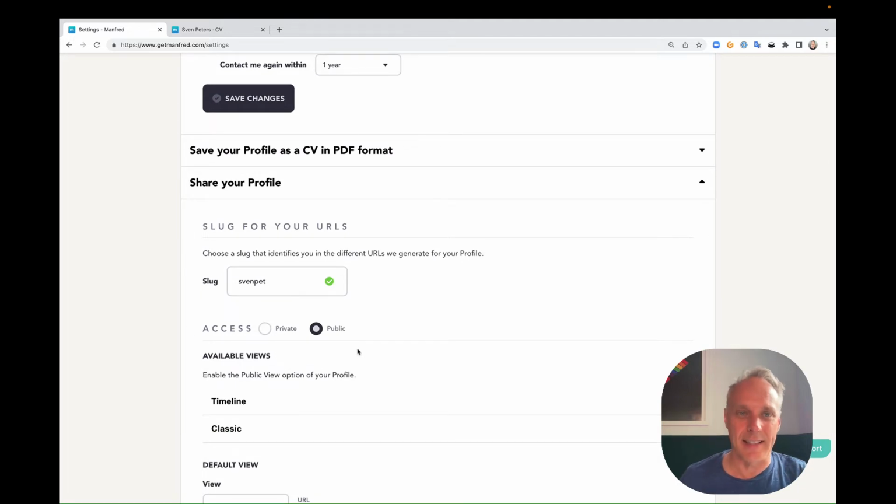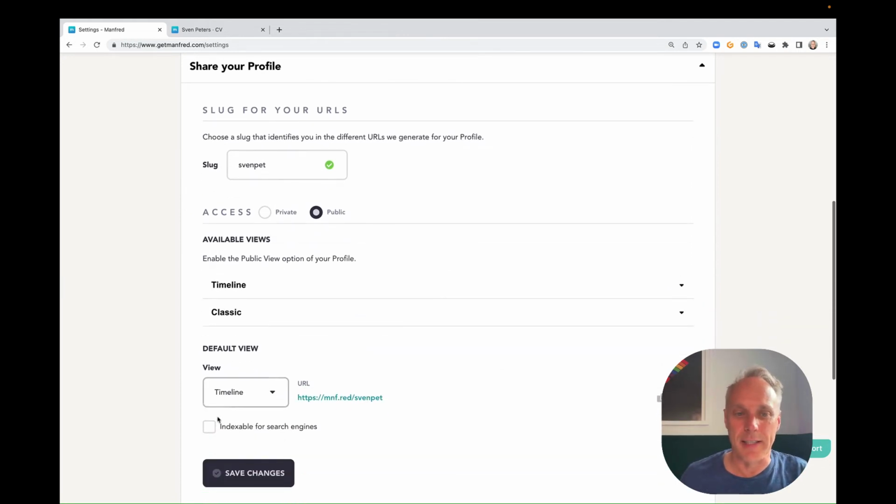Then you set the access: is it private, so just you can see it, or is it public, so you can share a link so other people can see it, or it can be discovered through Google, so you are findable through Google. That is when you set this little tick here, and then the page is indexable for search engines. You can also select which kind of view you want to have. You just saw my online profile as a timeline view. You can also choose a classic view, save the changes, and you can see your URL has been generated here.